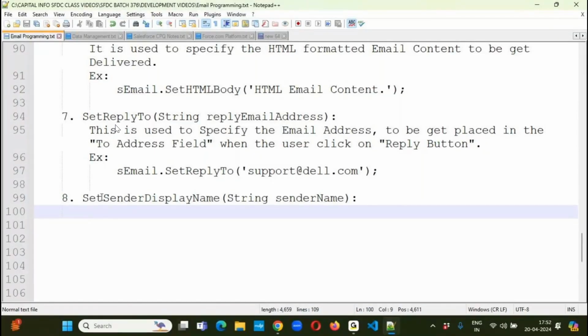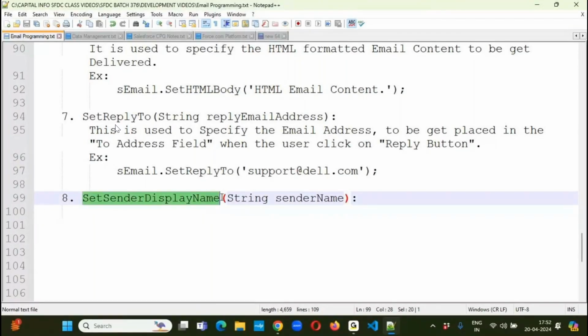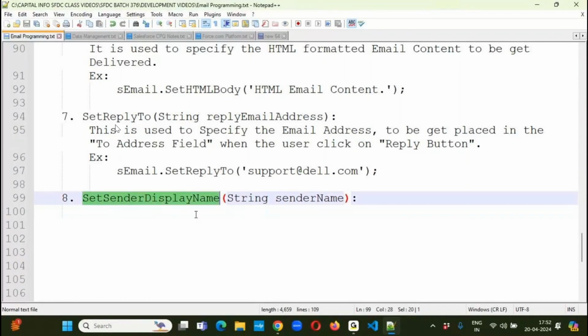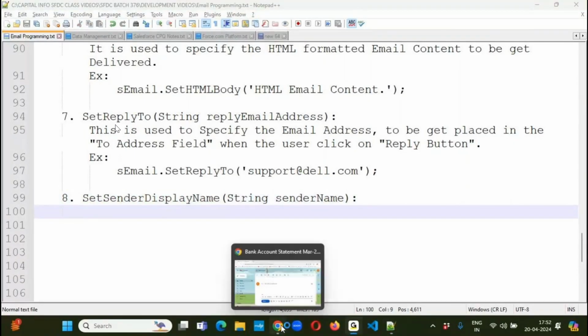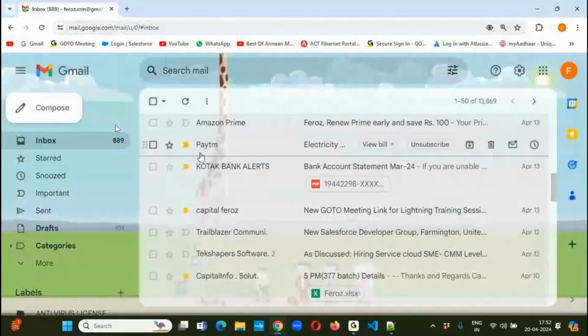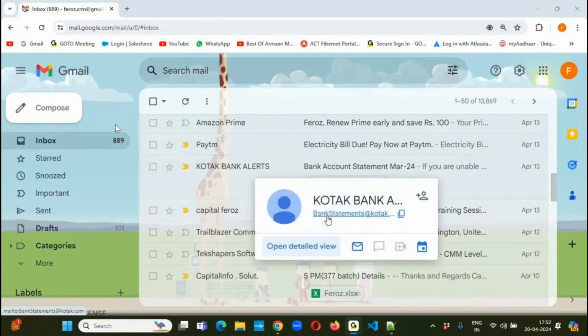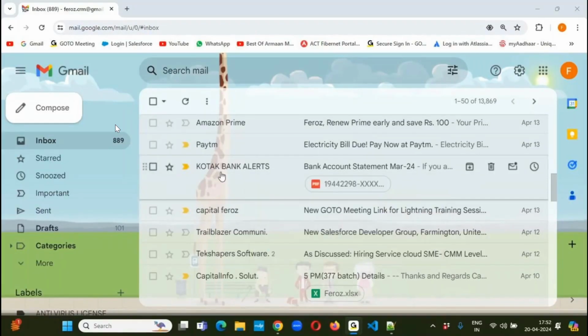Now, the next method, setSenderDisplayName. What do you mean by this? For example, I have received an email notification from an email ID. From which email ID? This is the email address over here: bank statements at kotakbank.com. Suppose it only shows this email ID; then people can't understand from whom we are receiving the email.